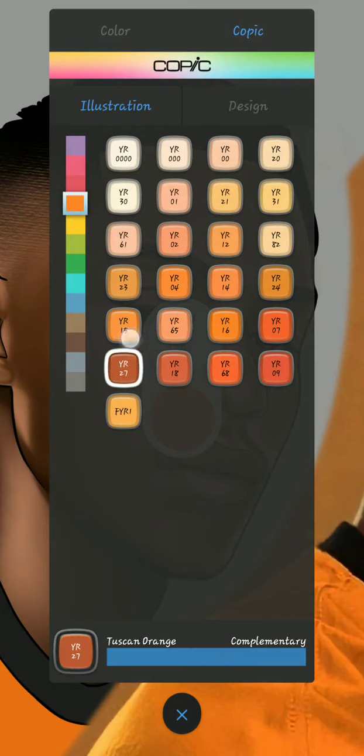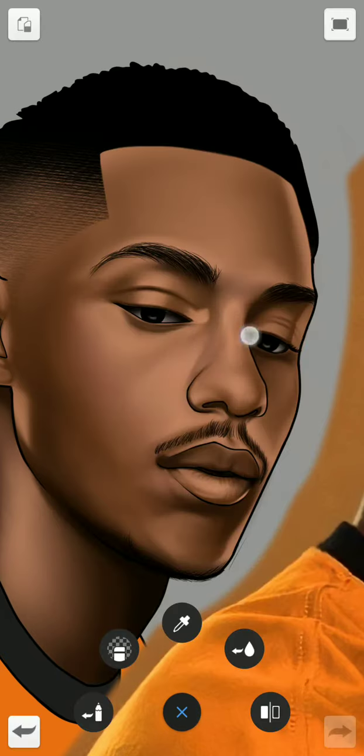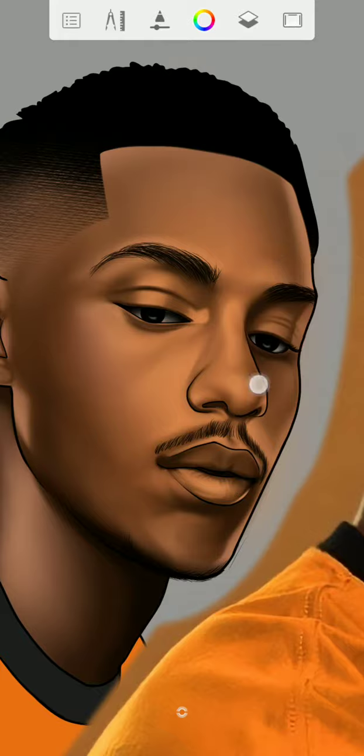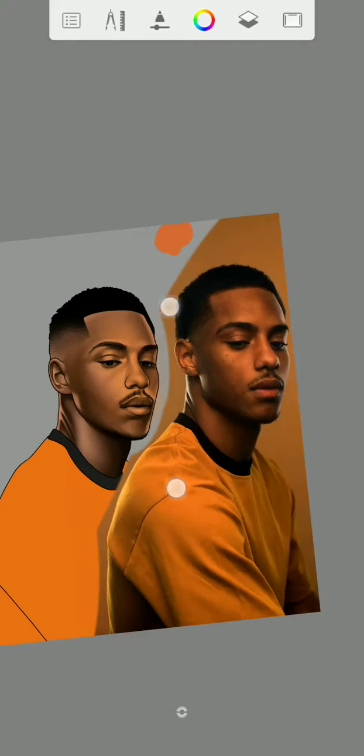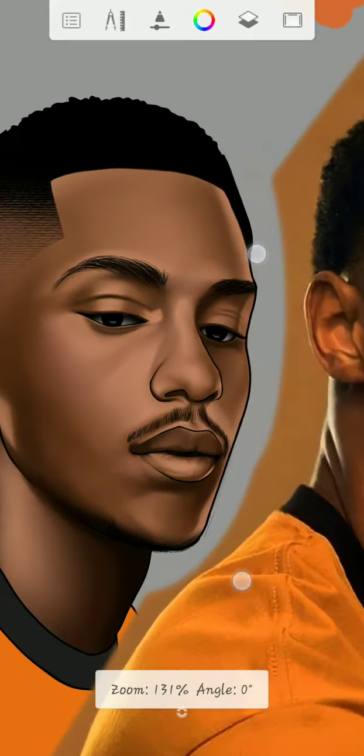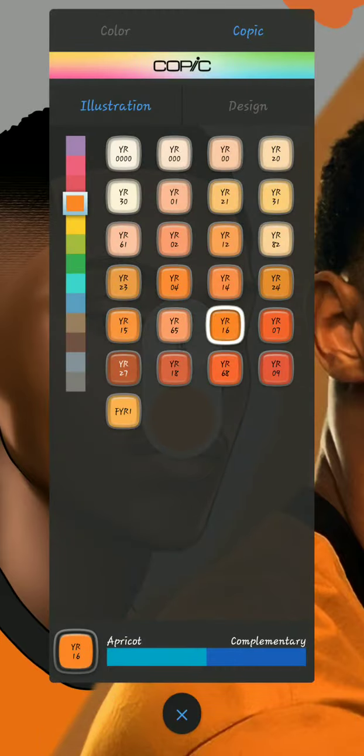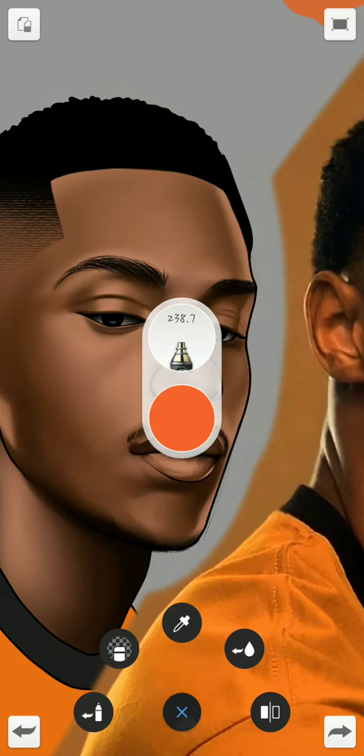So I won't use that method, but you can use that method if you want, because I'm already used to the Copic color. So I use Copic color to pick the colors I want when adding details. So I'm going to pick something like, let's say I'm going to use YR16. Then I'm going to test it. So if it's not looking exactly the way it is, then you can switch to YR07.